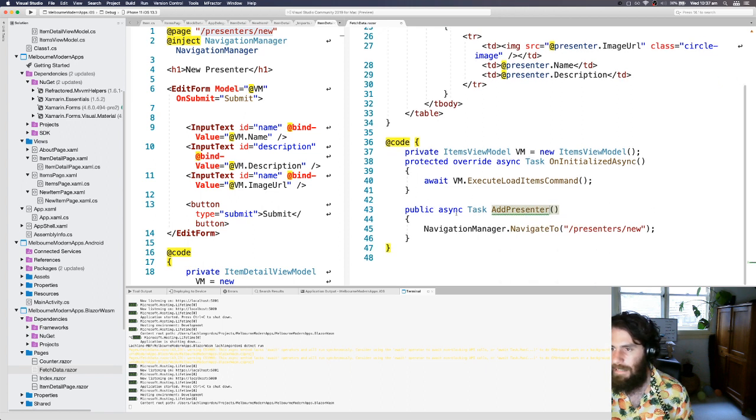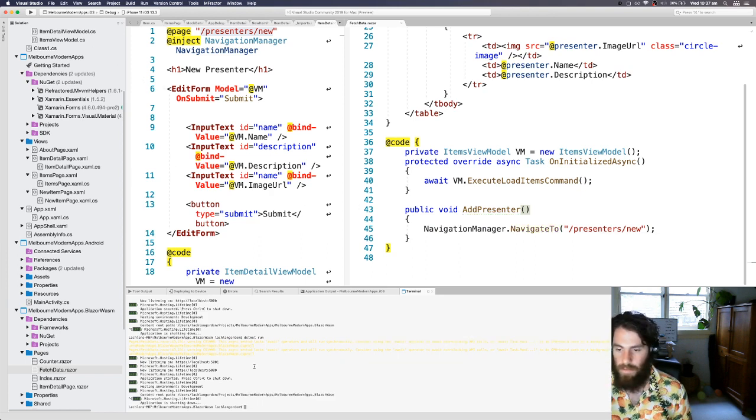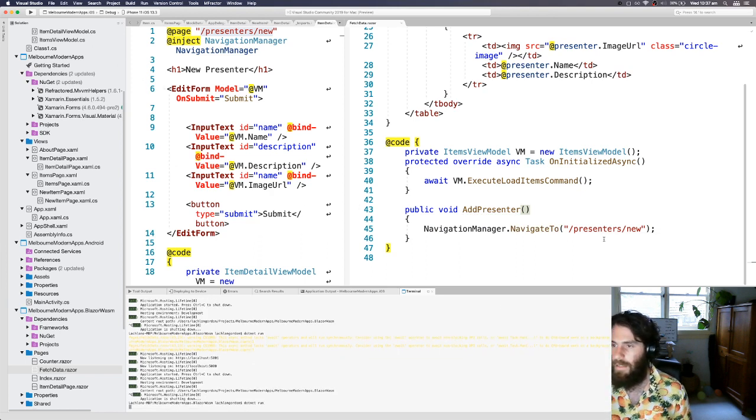It is. What if I make that a void? Will it be happier? What was that green squiggle we were getting? Oh, just wax away. That's alright. Give it another run.